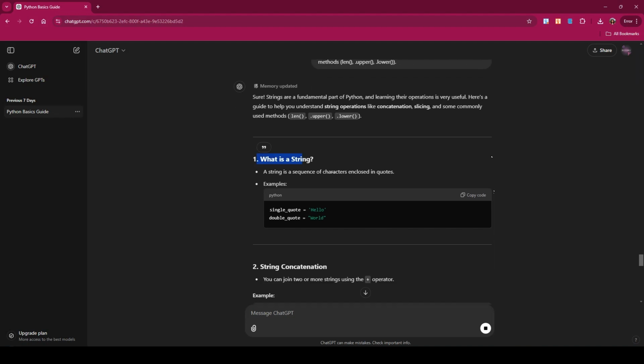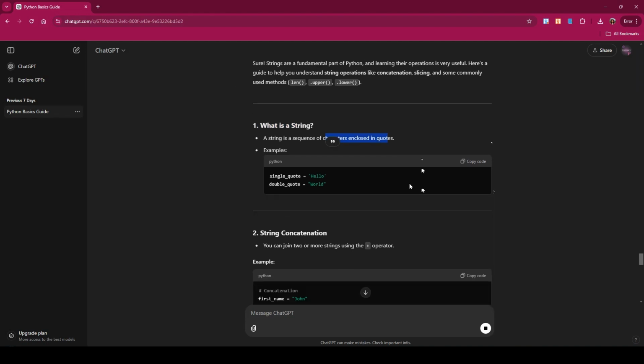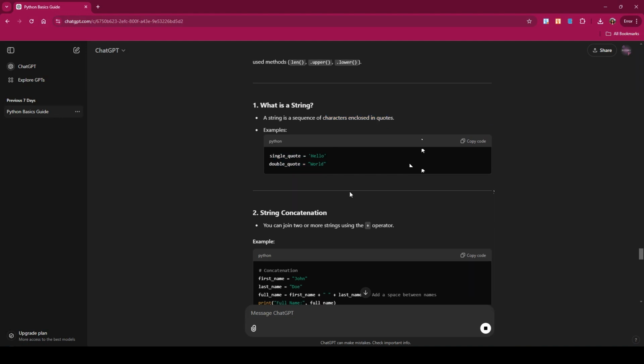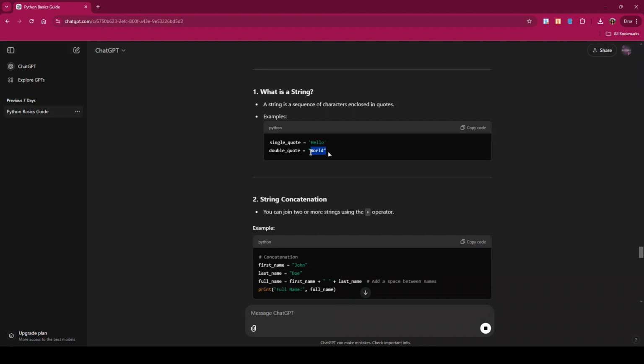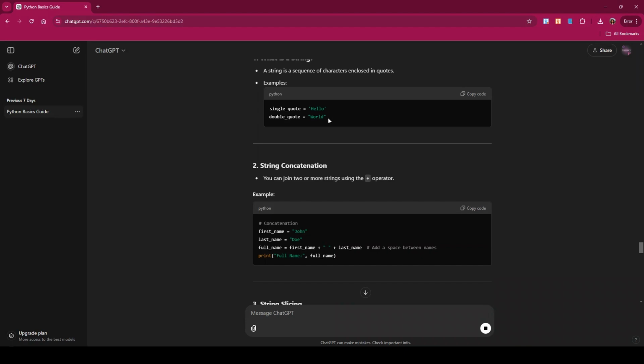So, what is a string? It is a sequence of characters enclosed in quotes. It can be single or double quotes, but I generally like to use double quotes because that's a standard for most coding languages. Then it shows me how to do string concatenation, which is how to add two strings together. Here is a small practice question where we are adding the first name followed by a space followed by a last name, and then we print that full name. So let's just practice this code quickly together.